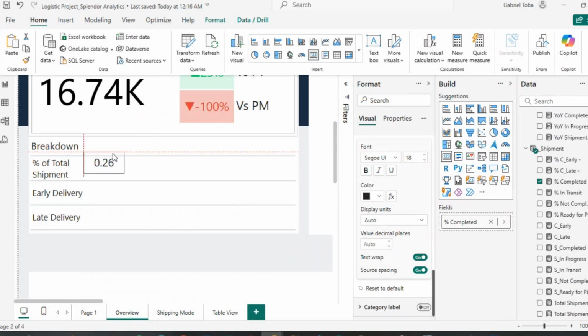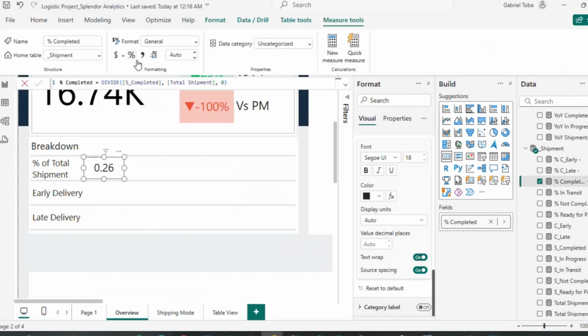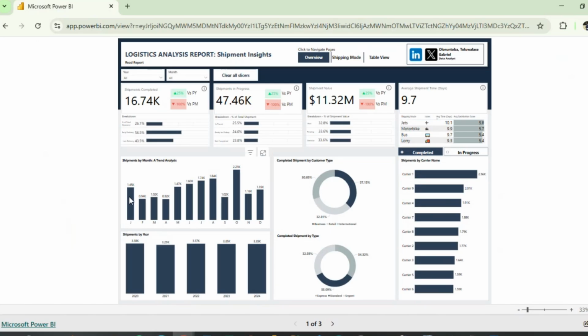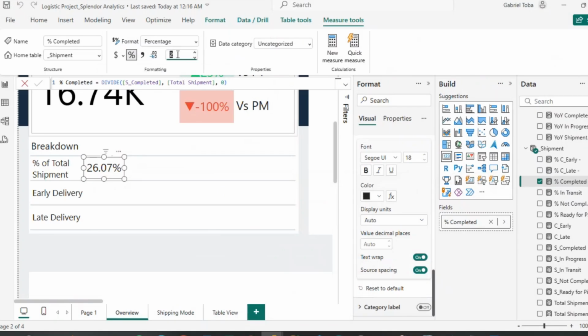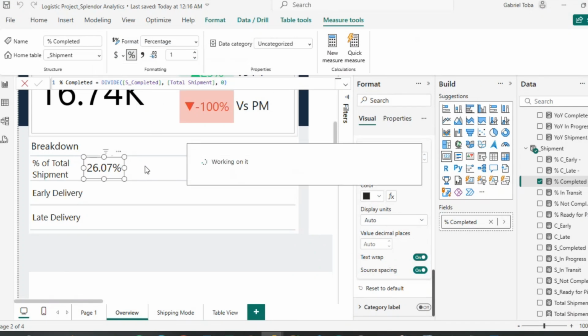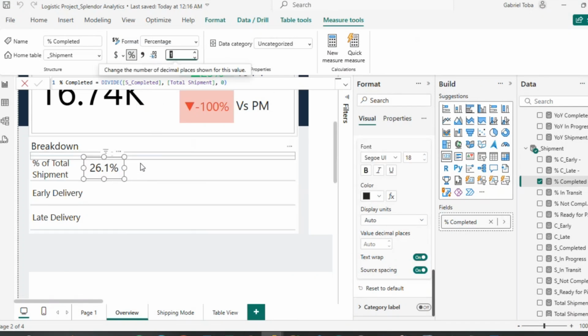Of course, this is not a percentage yet, so I'm just going to do that here. Come here and make this percentage, and I don't know how many decimal places we had here. I think to use 2 decimal places. Let me be sure. Okay, 1. So we had 1 decimal place. So let's maintain that and do this. So this is the percentage that was completed.